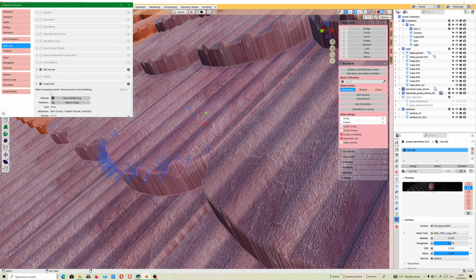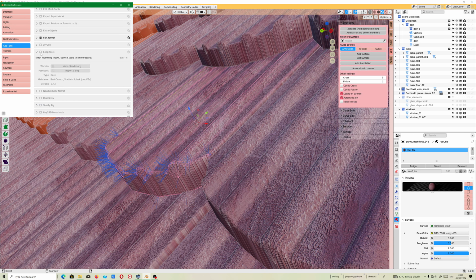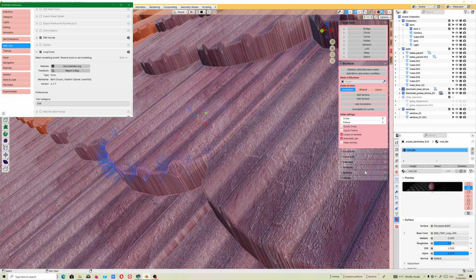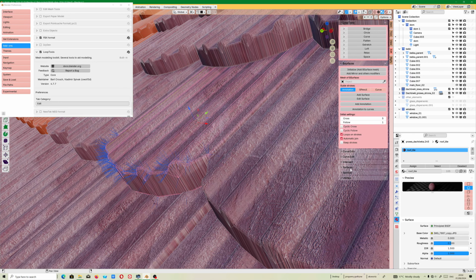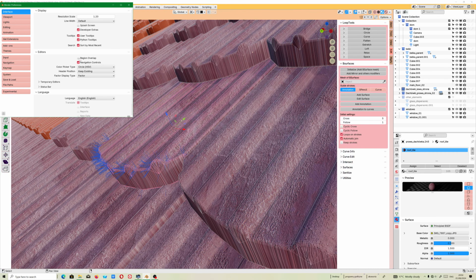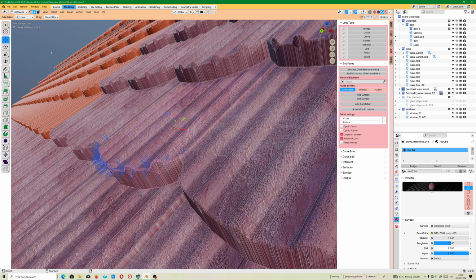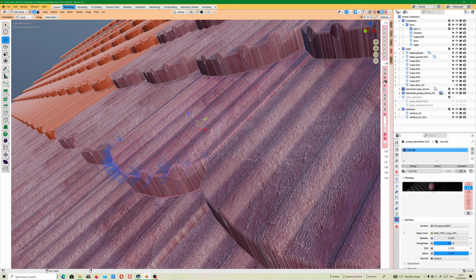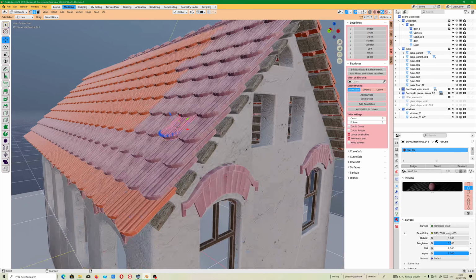Wait a minute, where is this? It should be visible. Oh yes, it is. Sorry people, I just couldn't see it. It is above the surfaces, but it is transparent, so I have to change something: region overlap, so you can easily see. It's up to you how you want to work with the interface. You can also hide this, but I don't want to take too much time.